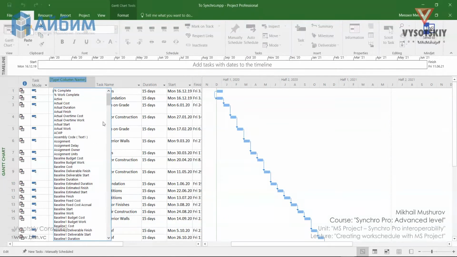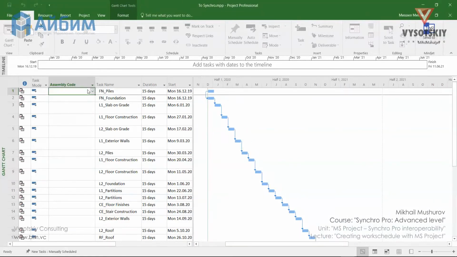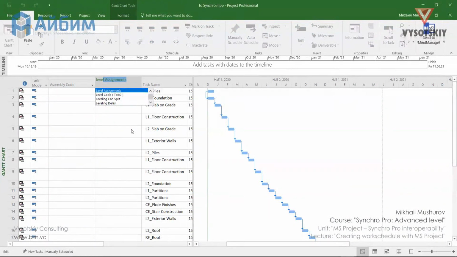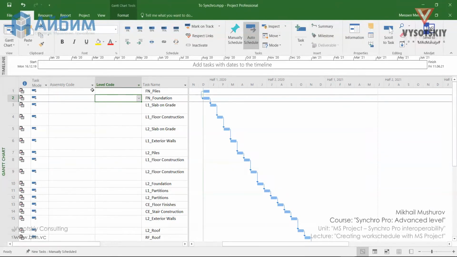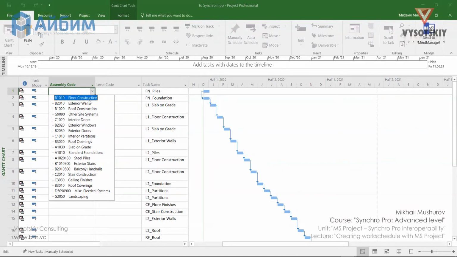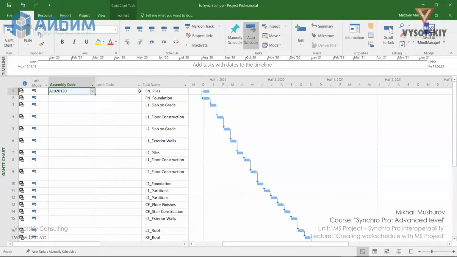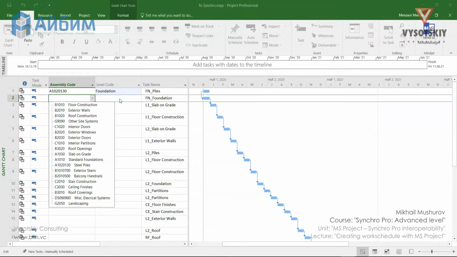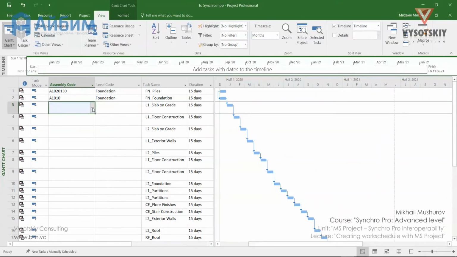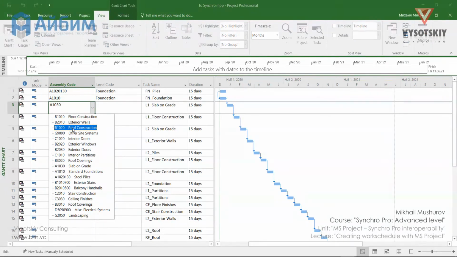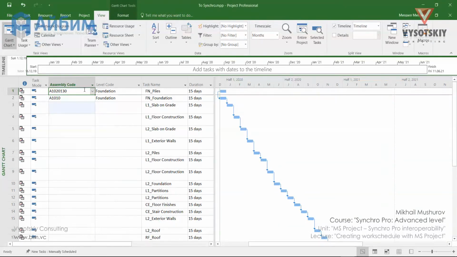Let's insert our columns, assembly code and level code. So the planning engineer should choose a proper value for our piles as an assembly code. So for piles, it will be steel piles with this code, and the level is foundation. And so on. So the engineer will select a proper assembly code from the drop-down and assign it to an activity. And same goes for levels.